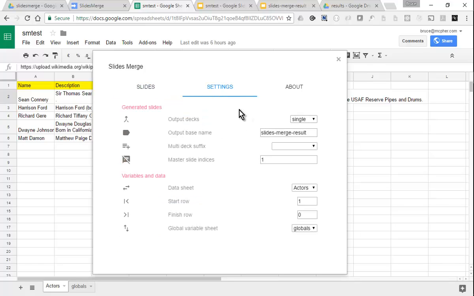Now, output deck single means that you want the slides or the set of slides to be repeated for the number of times that there are rows in the data, but you want the final result to be held in one single deck. Now, it may be that you want a separate deck for every row in the data, so we just choose multiple. If you just run it like that, then every slide deck that gets created will be called slidesmerge result dash some index number. 1, 2, 3, 4, 5.